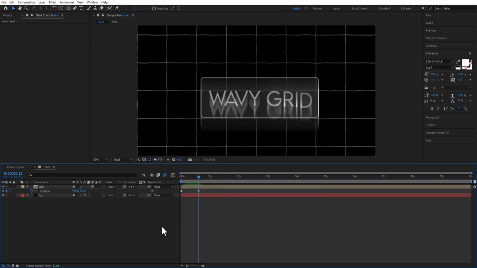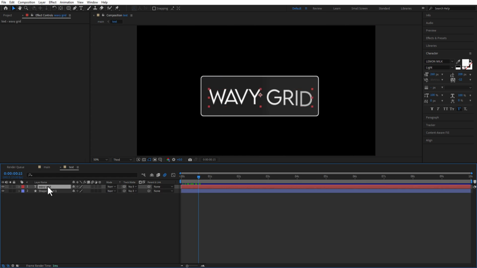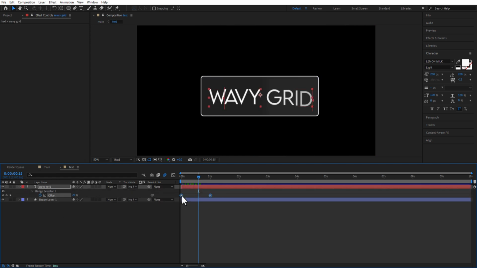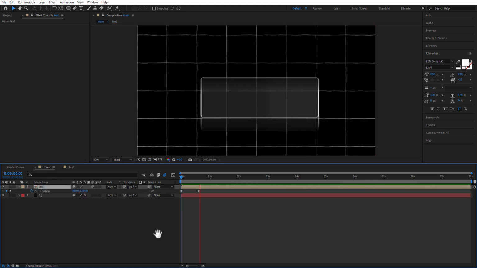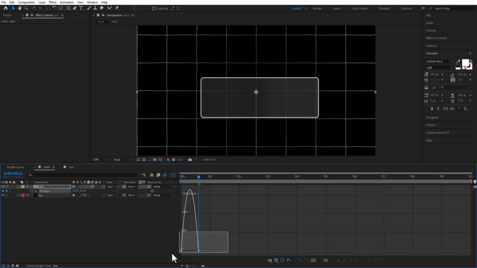Let me adjust the keyframes for the text. Double click on the text comp. In text layer, adjust the keyframes at 15 frames. Go back to text comp and open graph editor. Adjust the speed graph like this.